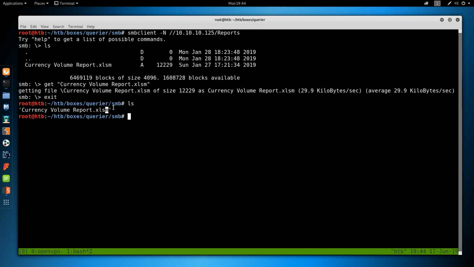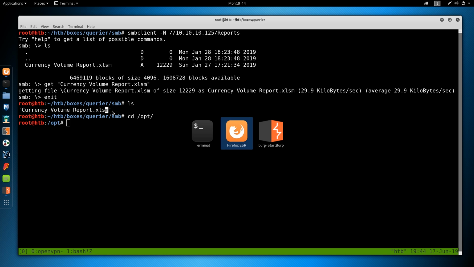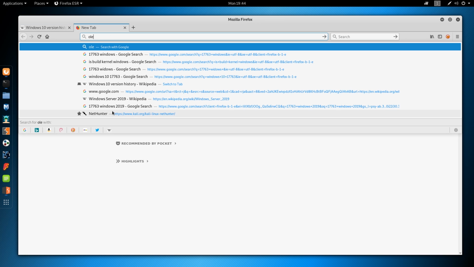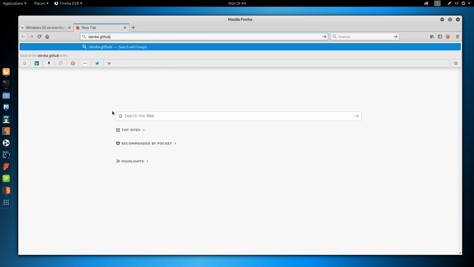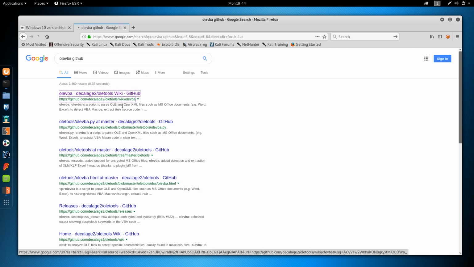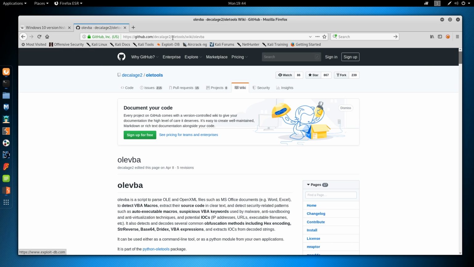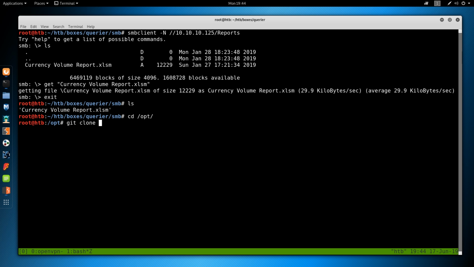Office extensions are weird. I'll just leave it at that. The tool I normally use to go and examine this is called, I think, olevba. Let's see, olevba GitHub. Yep, here it is, oletools. So let's copy this and do a git clone.